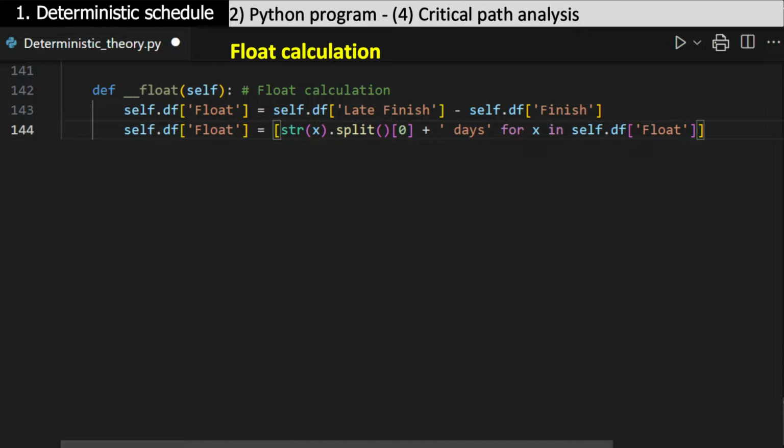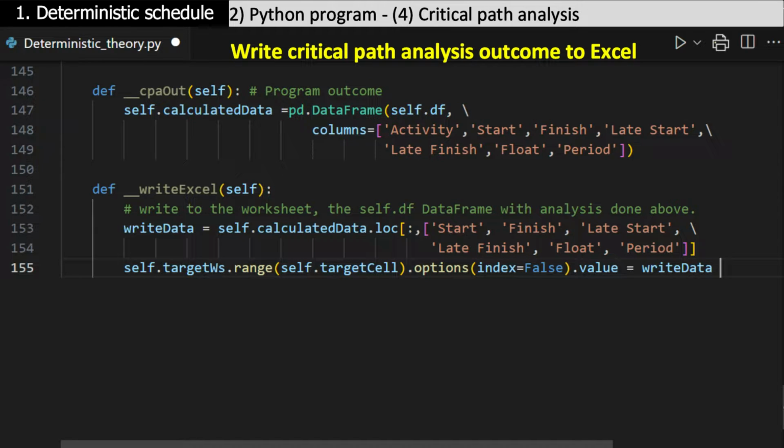Late schedule minus early schedule of an activity gives float. Plus float implies that the activity can be delayed by the amount of float without impact on the project overall schedule. Negative float is the other way round. Write the CPM outcome on the Excel using Excel Wings.